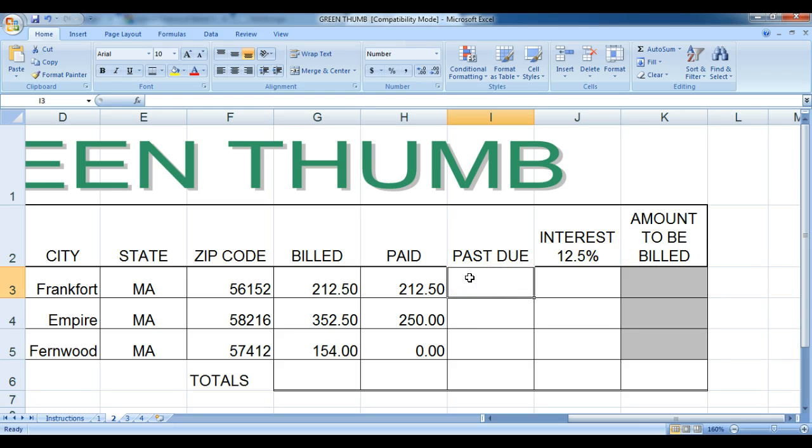In I3, we have the billed amount of $212.50, and we have the paid amount. So we got our bill in, and we decided to pay $212.50, which you should always do for your credit card. Pay it off. Anyways, in the past due amount, begin with your equal sign. Click on billed minus paid. Yes, you get 0. Click on it, copy down.